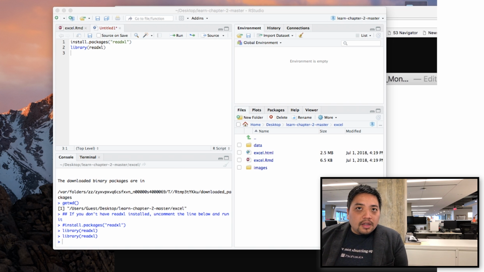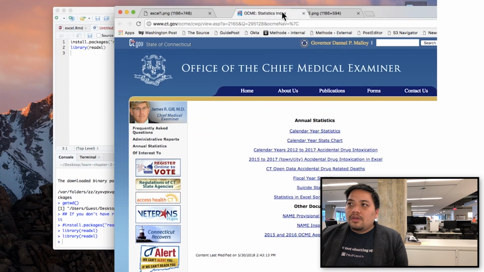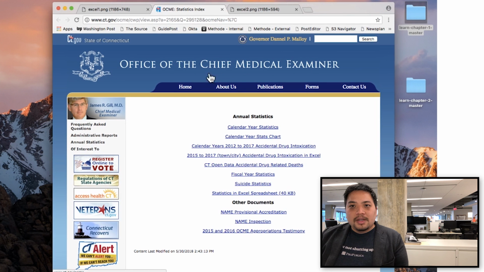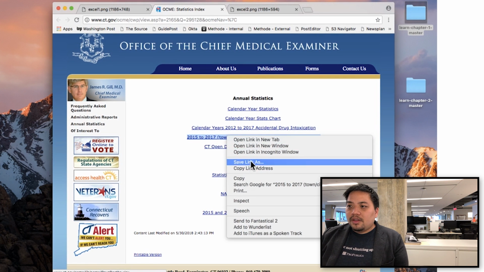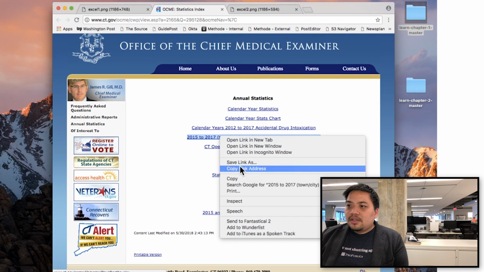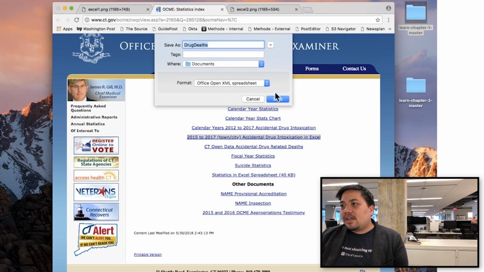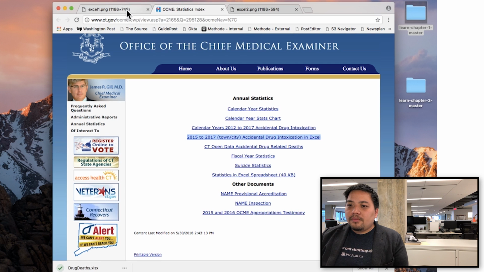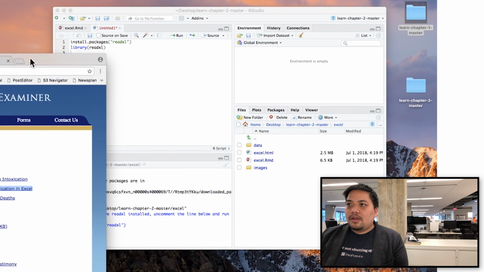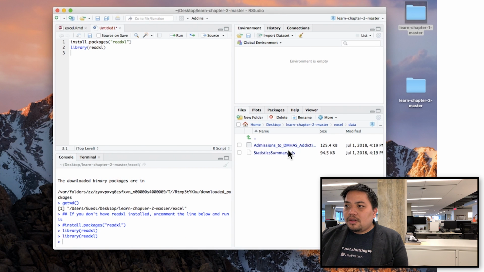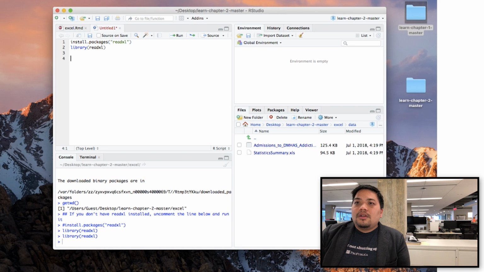So there's a link in the page, and it will go to the Office of Chief Medical Examiner for Connecticut. And let's say I want this particular file. Right click, save link as, and you have to save it to the correct folder. It might be named something different than what is currently in your directory. If so, just rename it. But I already have a copy in my folder, so I'm going to bring it in as drug deaths.